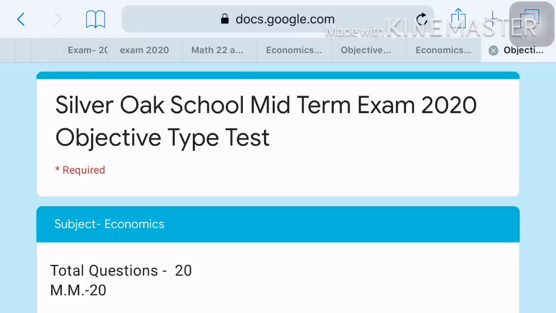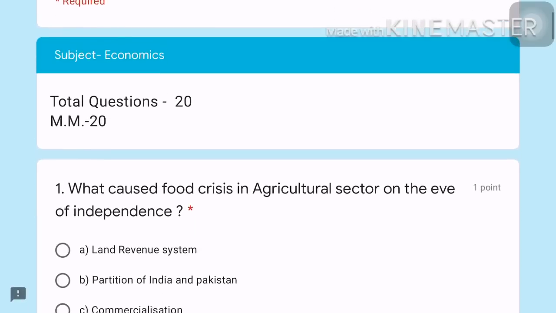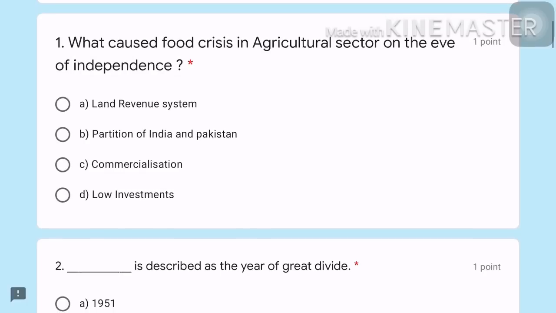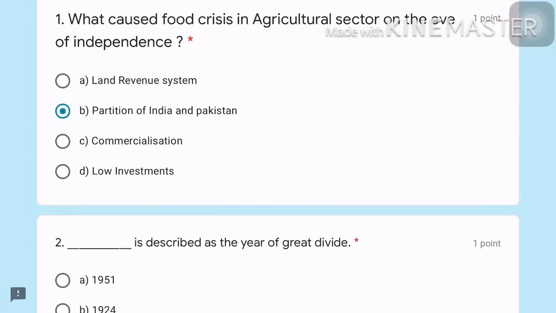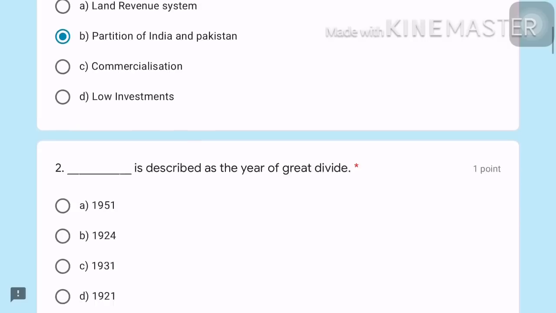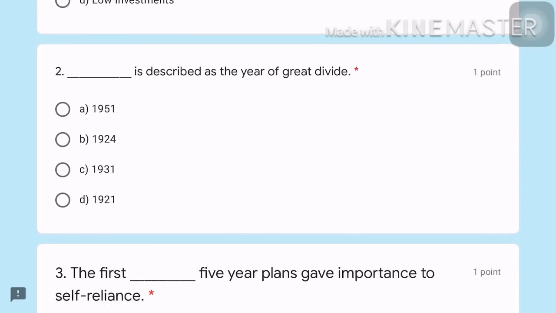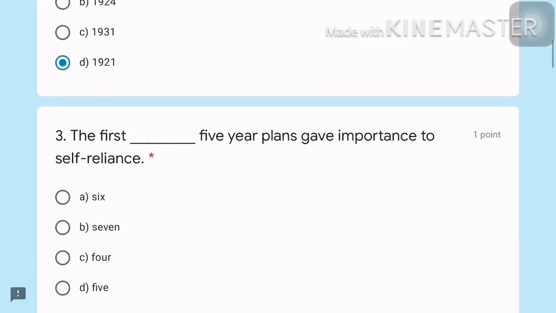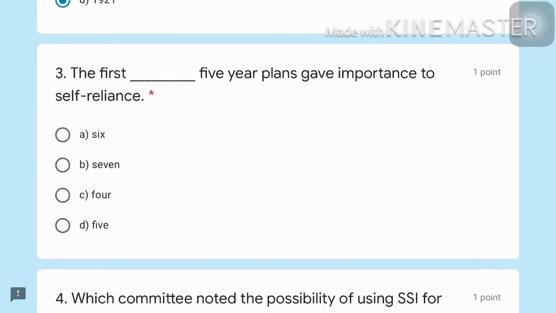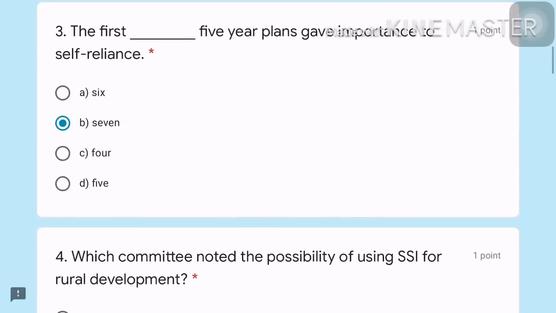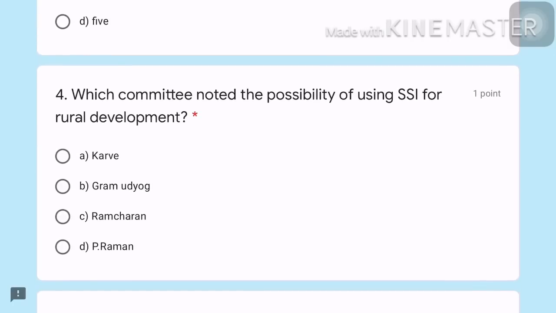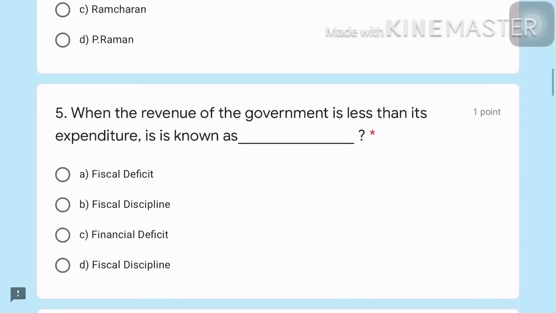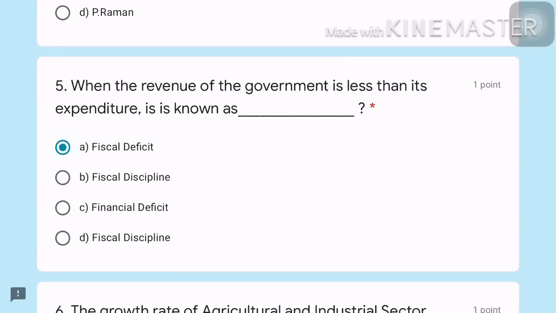Now go through your exam paper, read the questions very carefully and then give your response to all the questions. Okay, so read the questions carefully, look at all the available options and then give your response. Don't leave any question unattempted. Otherwise your form will not be submitted. So you have to give response to each and every question.